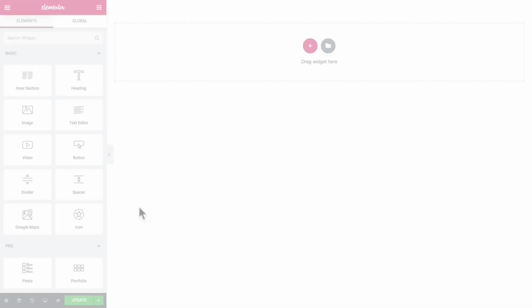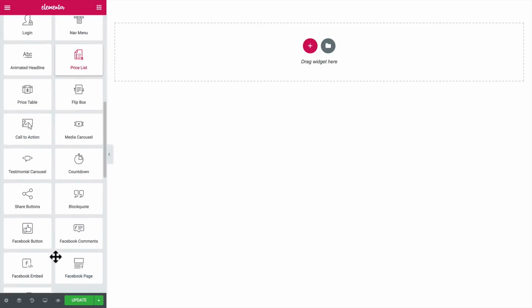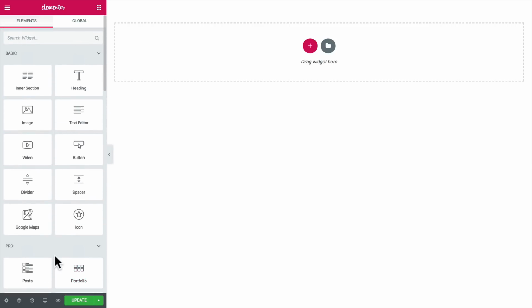Now, if you've not used Elementor before, it's pretty simple. On the left are the widgets, which is all the content and functionality we can add to our page. And on the right is the canvas where we build our page. Let's start with the basic header. It's just the site logo.